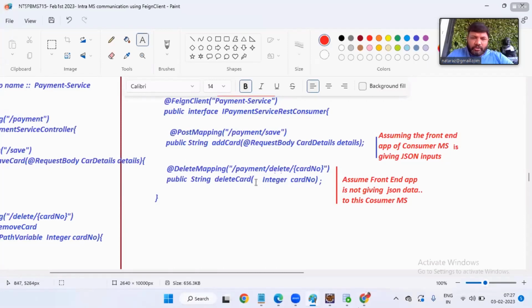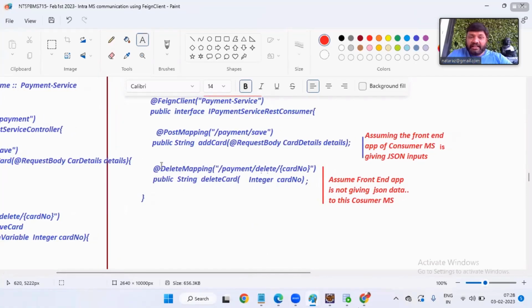Is that clear, guys? Okay, boss. @DeleteMapping. And if you write also not an issue. @DeleteMapping, /payment/delete/{cardNumber}.